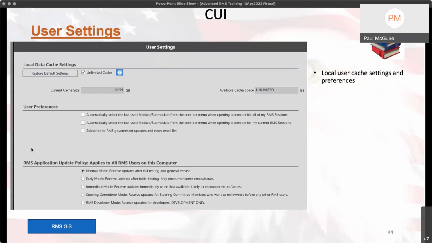So also on here, there's the old 2.38 option of, hey, when I close a contract, the next time I open up a contract, do I want it to open to that same screen? So that's what the user preferences portion of this module is. You can check the box that says, if I open up finances and I open up contract changes and I close that contract and I open up another contract, do I want it to go to contract changes?